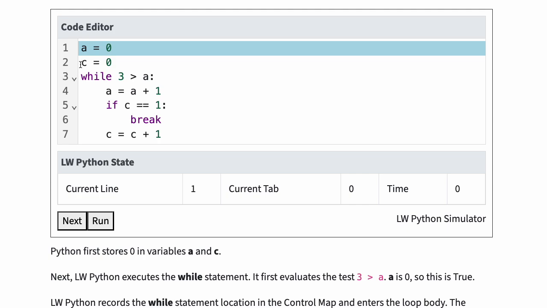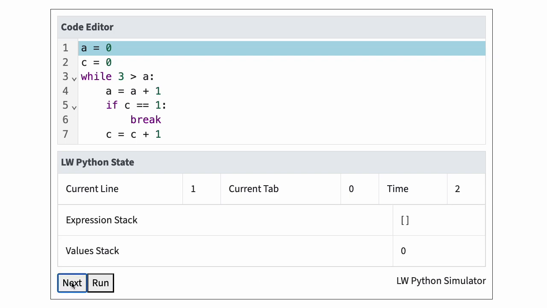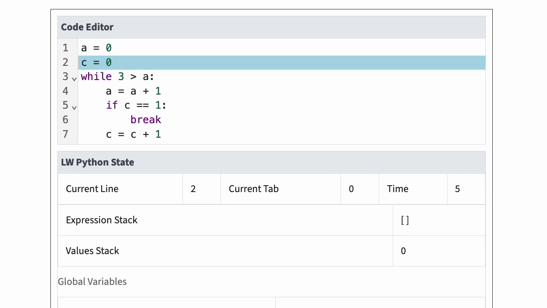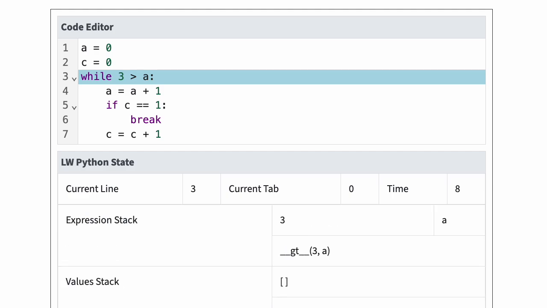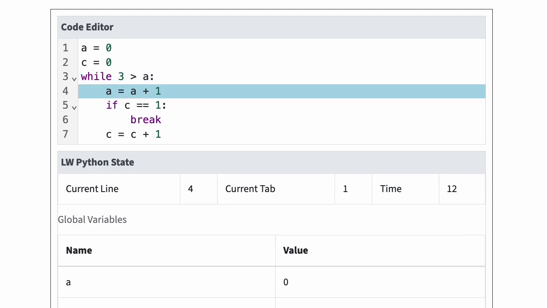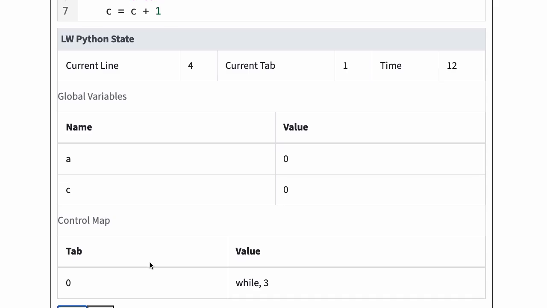Python first stores 0 in variables a and c and evaluates the while statement test. Since a is 0, this test is true. Python is going to record the while statement location in the control map and enter the loop body. At time 12, the control map contains one entry with key 0 and the value while and 3.